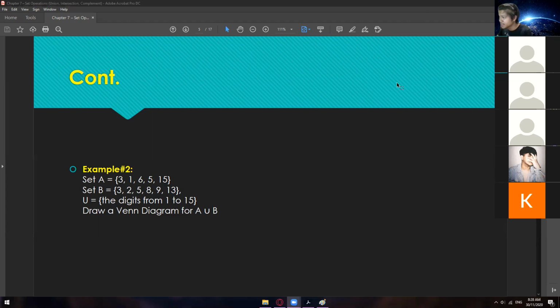Right, so we already have an answer here coming from Mr. Monroy. His answer is 3, 1, 2, 6, 5, 8, 9, 13, 15. Yes, this one is correct. As you can see right here, 3 and 5 occur twice. So if you combine set A and set B, you just have to remove the 3 and 5 on that list, and you'll come up with this answer.